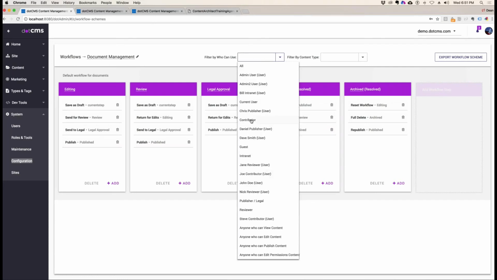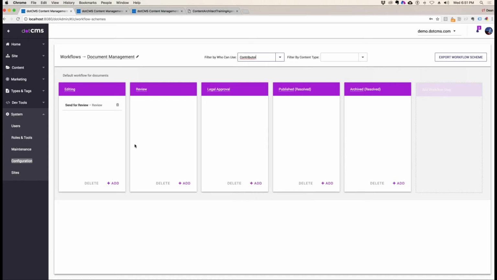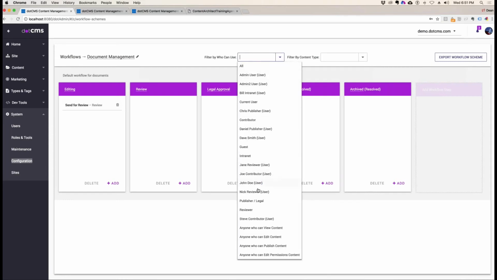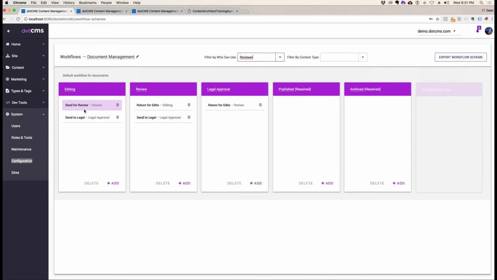And so if I look at what my contributor can do, there's 3 different roles that I already know have been permissioned here. Contributor can't do much. He can send for review, and that's about it, right? And we purposely made him a very limited guy. But what can the reviewer do? Reviewer can send for review, send to legal, return for edits, send to legal at each step.